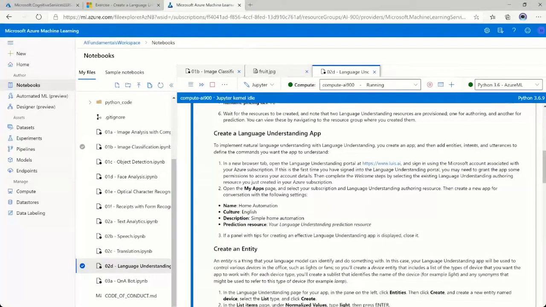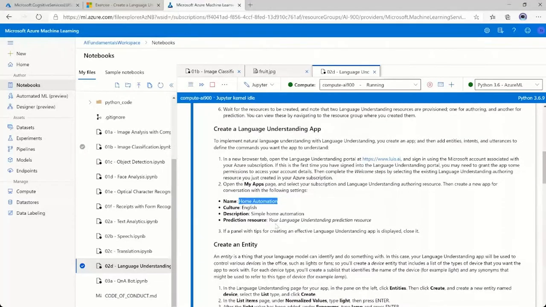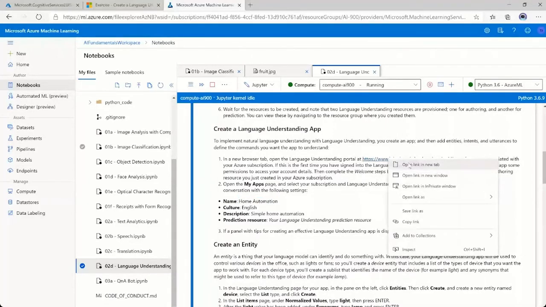Okay, now we need to create a language understanding application. We're going to do this in a new browser tab. So don't click on this lewis.ai, but do a right click and then open in a new tab. Then we're going to create something called Home Automation, which I'll copy right away. And we're going to give it the language understanding prediction resource. So right click here, open new tab.